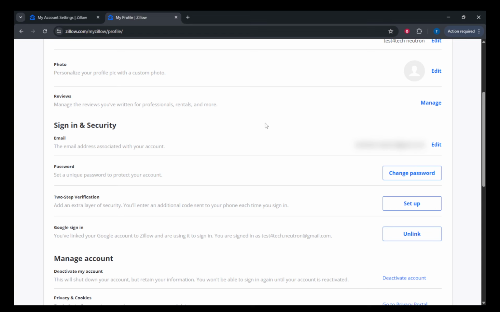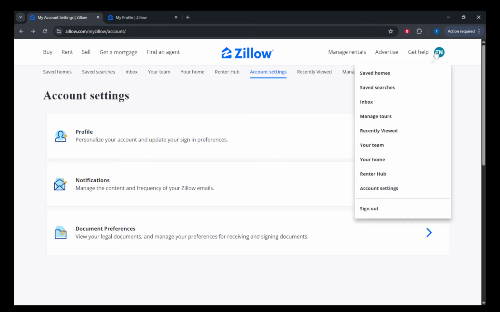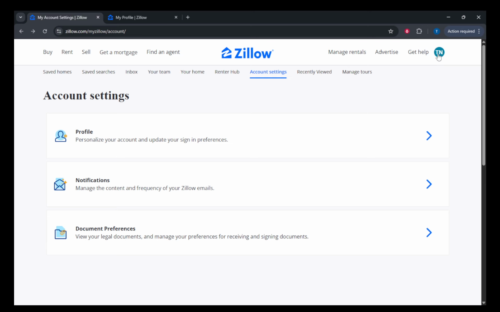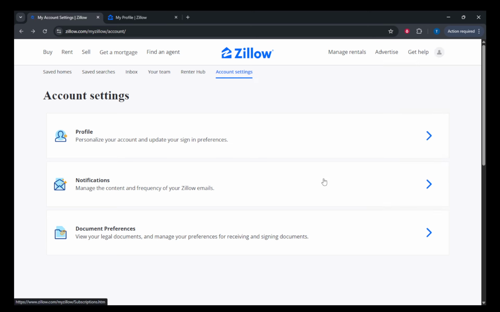First things first, you'll want to log into your Zillow account using your preferred web browser. Once you're successfully logged in, navigate to the account settings. You might see this listed as Profile or simply as Settings. Keep an eye out for buttons or links that say Edit or Settings, as these are your gateways to making changes to your profile.